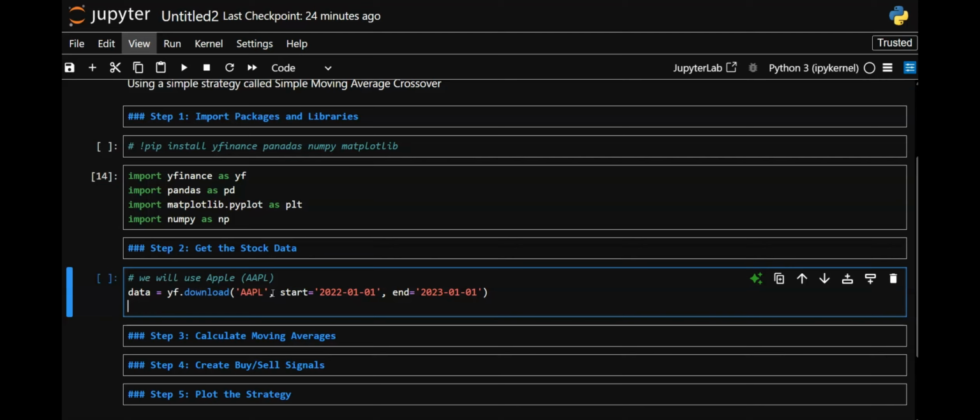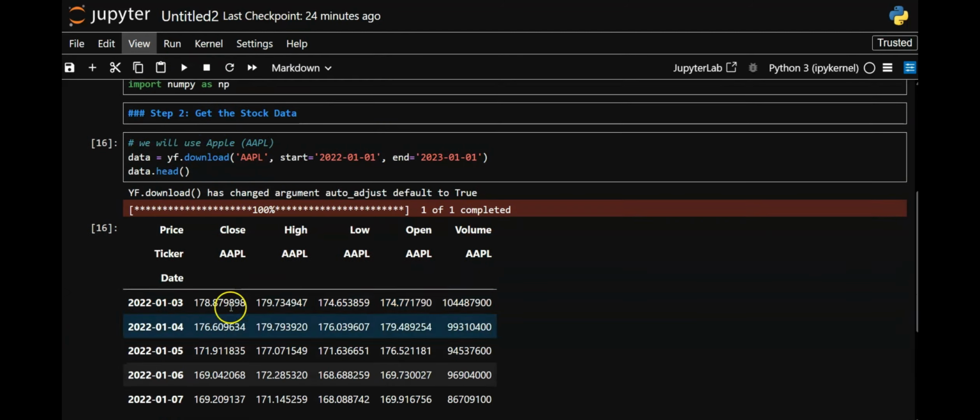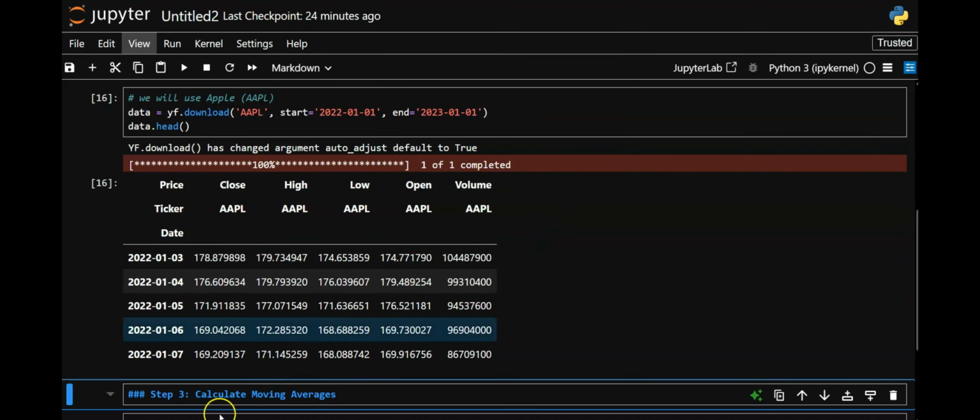Now we want to view the data. So we're going to say data dot head. So we only want to see the head of the data. So we run this code. And here we go. So now it shows that we actually pulled in this data and we're able to view it. And this is our table. So we have the dates, closing price, the high price, low, open, and volume. So this is what Apple data looks like.